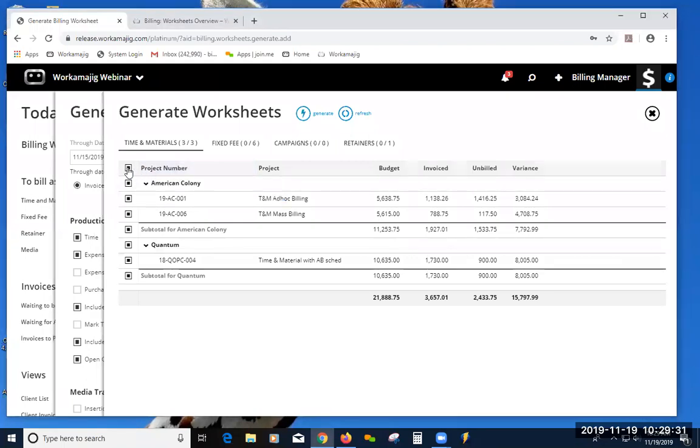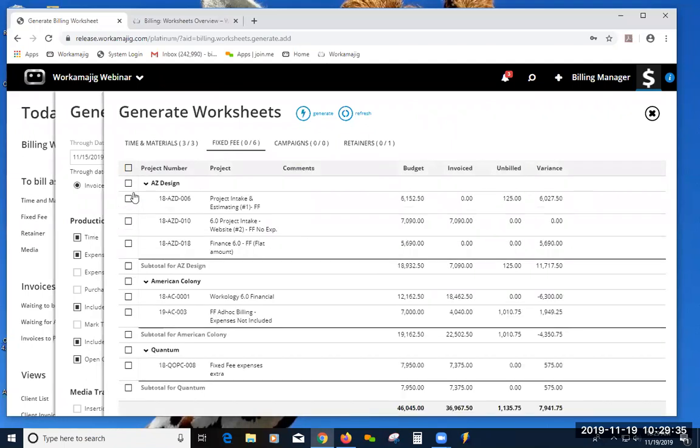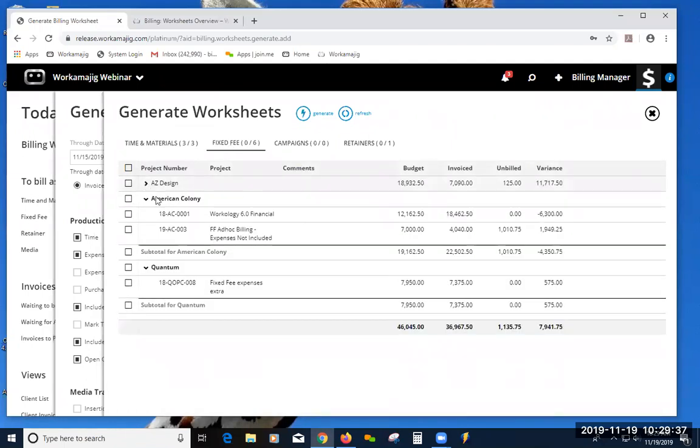So I'm going to go ahead and select all my time and material projects. I'm going to look at my fixed fee. We're going to ignore my Arizona Design. Can I come over to American Colony? So I've got 2 fixed fee projects and 1 fixed fee for Quantum. Again, this one's going to be combined with the time and material to be on 1 invoice, so it's going to be creating what we call that master worksheet. So I'm going to go ahead and select these.